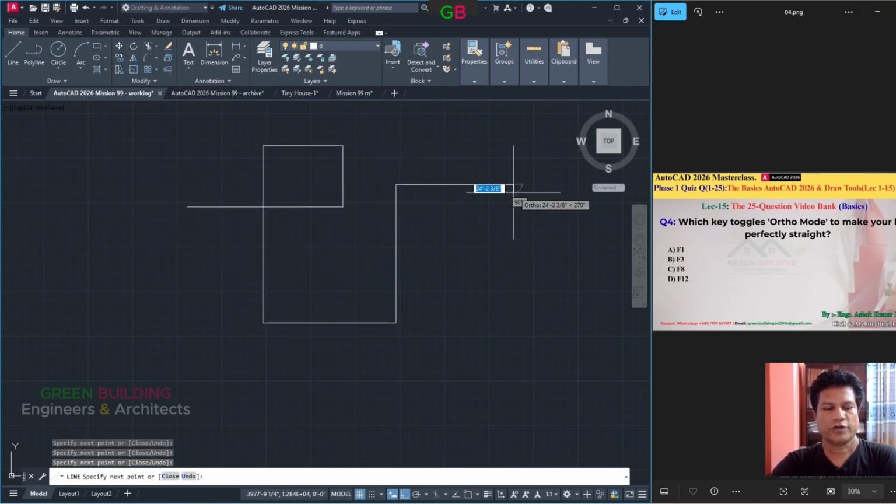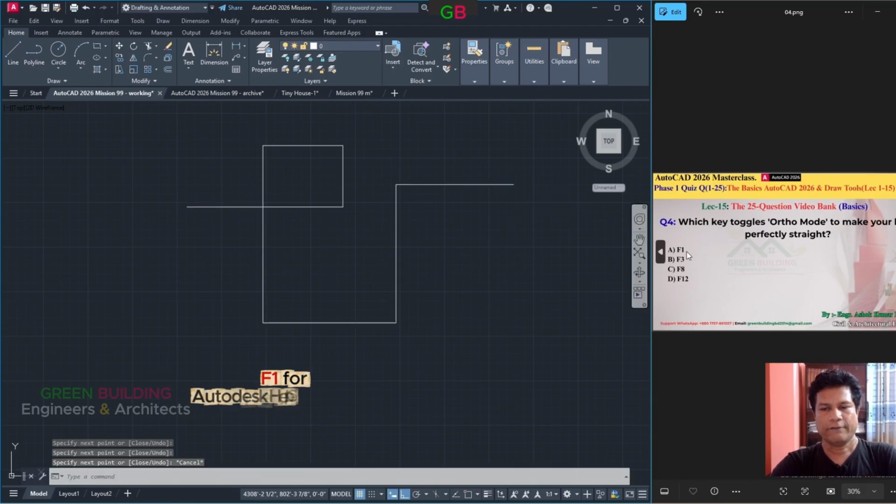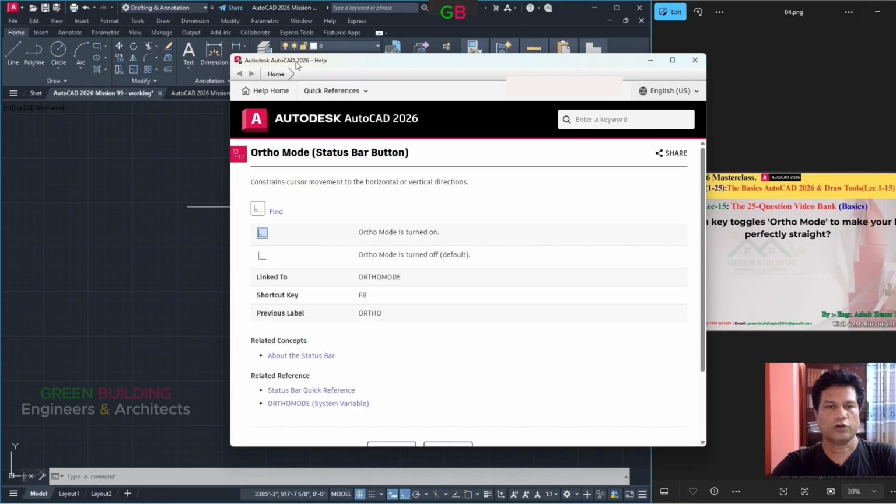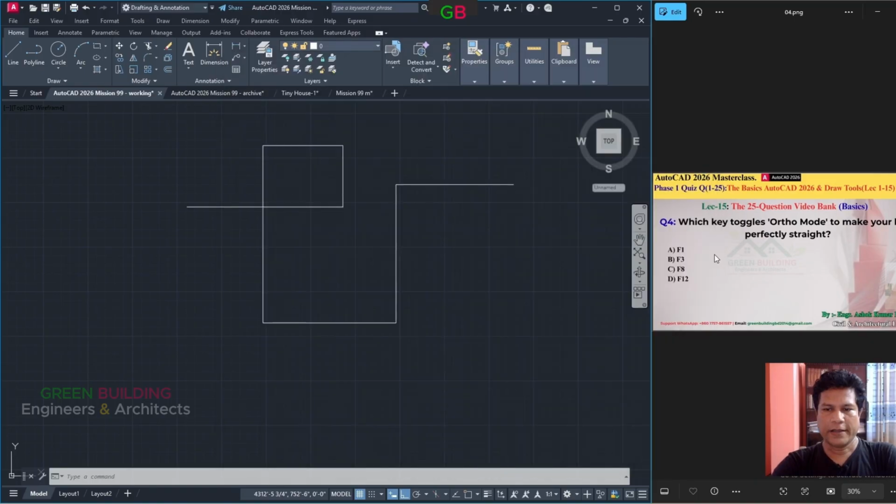You can draw straight, vertically and horizontally. F1. If you press F1, you see it is the help center. Autodesk AutoCAD 2026 or any version, it is the help center. If you search here any keyword, you can learn many things from this, or you can get any help from here.